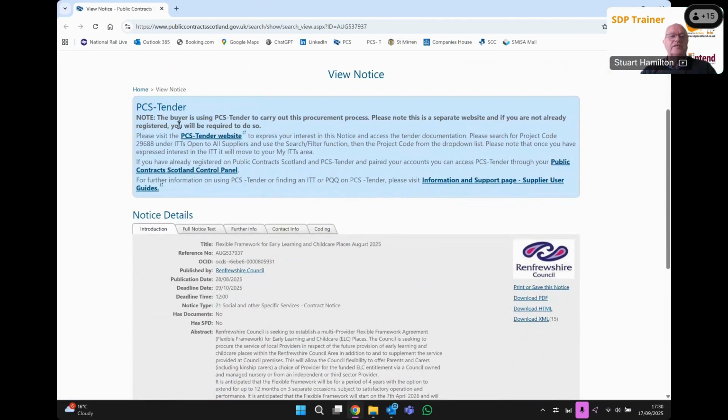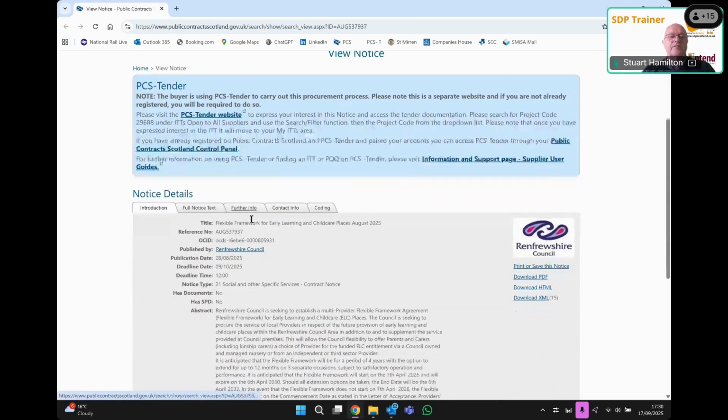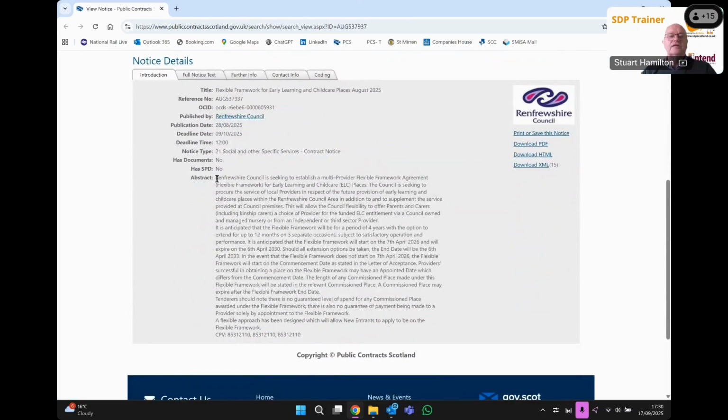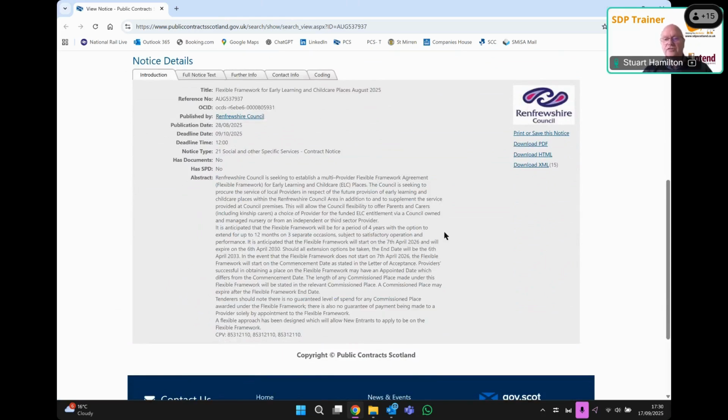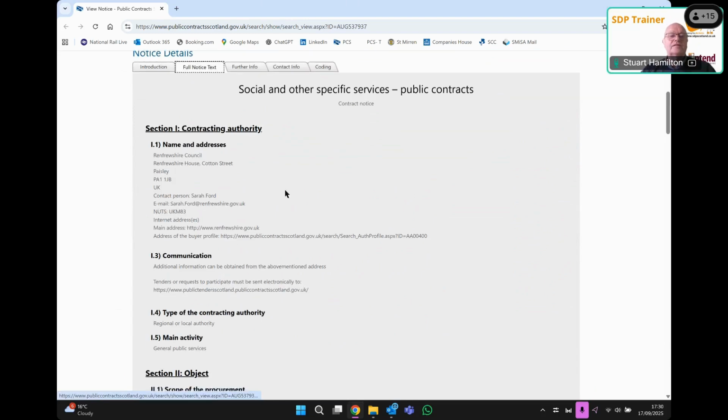And this is the information telling us that the buyer is using Public Contracts Scotland tender, PCST, to manage the project. But before we do that, we will have a quick look at the notice details. So there's an abstract here telling you all the high-level information about the contract. And I've already covered that in terms of the duration and so on, so I'm not going to go through that again. But you can read that at your leisure and decide whether or not it's for you. It's a flexible framework. So if it's not for you now, you can go back to this at a later stage and apply later, so you're not locking yourself out for any length of time at all.